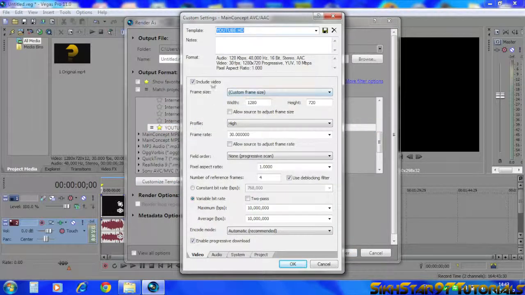So I've included video obviously. Frame size custom 1280 by 720. Don't check this. And profile high, frame rate 30 or 29.97 for Americans. Don't check this box underneath. Field order none. Pixel aspect ratio 1. Number of reference frames put 4, and then use the deblocking filter. Check that box. For the bitrate, do variable bitrate, not 2 pass. Just don't tick that. And then for maximum average, put 10 million. Yeah, 10 million. And then encode mode automatic, and enable progressive download.